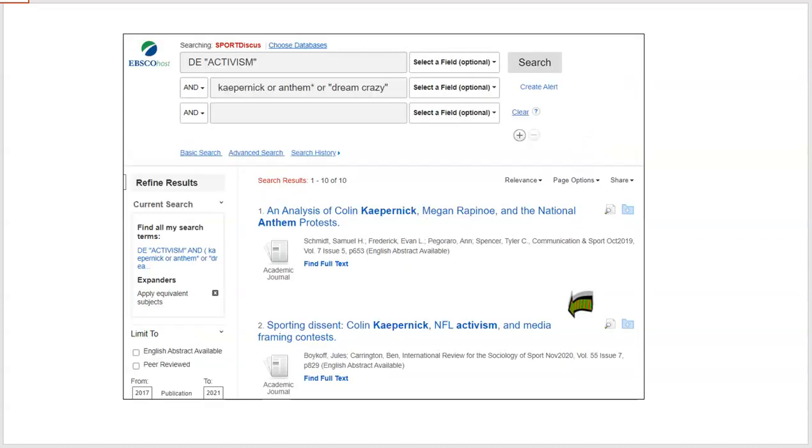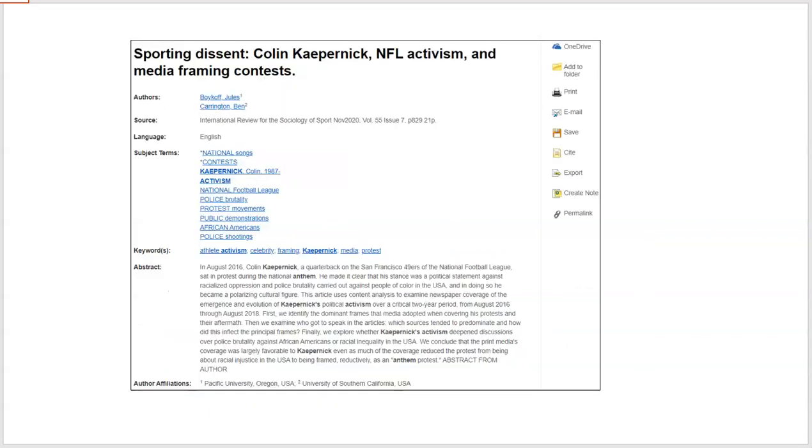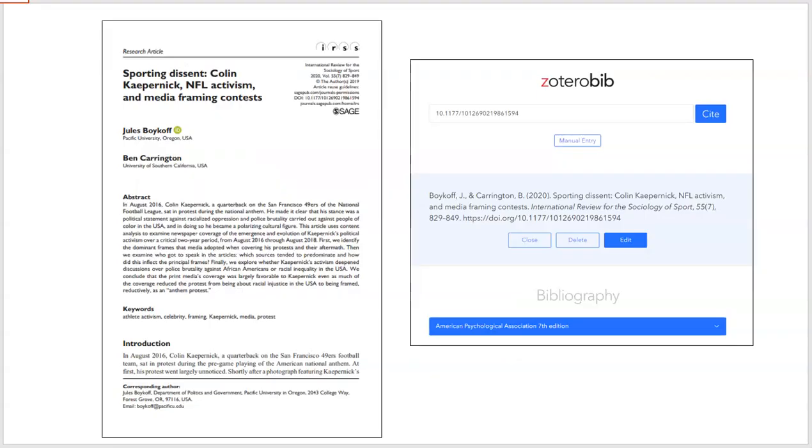But I clicked on activism, and I said, let's look at activism as a subject that pervades the whole database of hundreds of thousands of articles, and find out how many of them talk about Kaepernick, or Anthem or Anthems, or the video Dream Crazy. And I got 10 more, and I looked at them, and I pulled them up one at a time, and I said, this looks pretty interesting. So I grabbed the full text, I cited it, and pulled it together. Again, I had to read it, see whether it was relevant, and I filled another bucket on racism, on activism, and all my concepts.